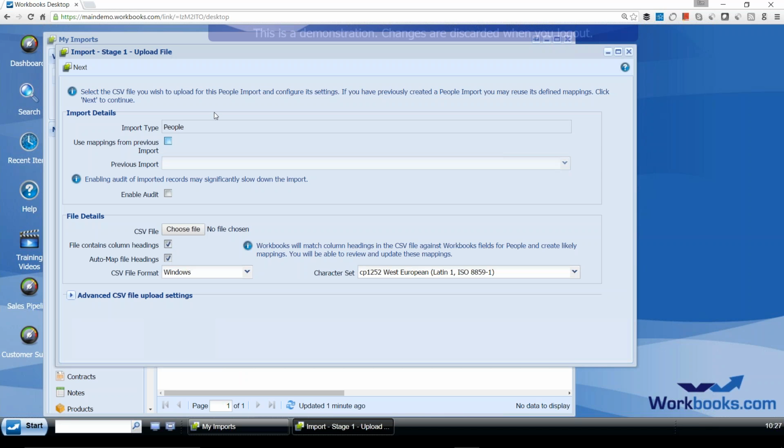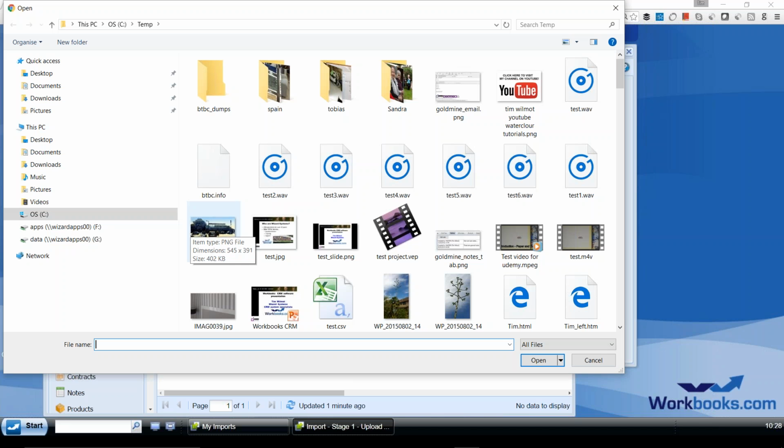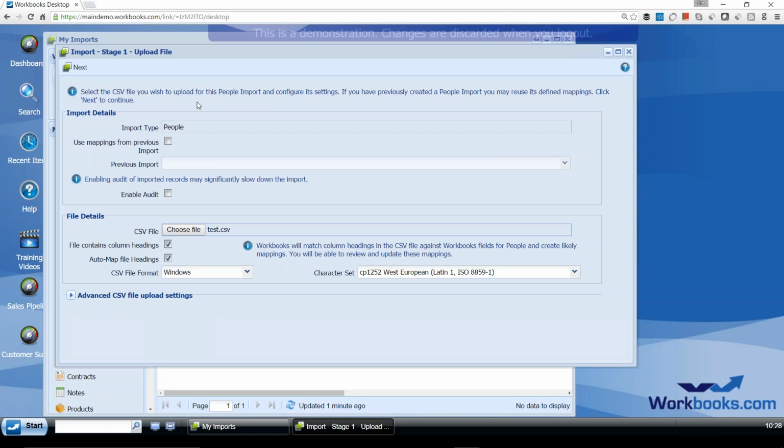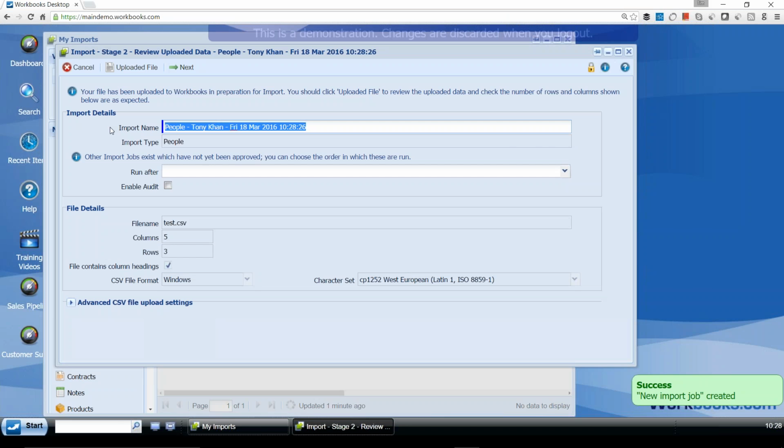And I've just got a few screens now to complete, to explain to Workbooks where this data is, how it is going to be mapped to Workbooks, any fancy things I want to do to the data before it's uploaded into the system, and so on. So step number 1, I choose my files. This is where I'm going into now my test CSV file. There it is there. And after selecting that, I click next to go to the second stage.